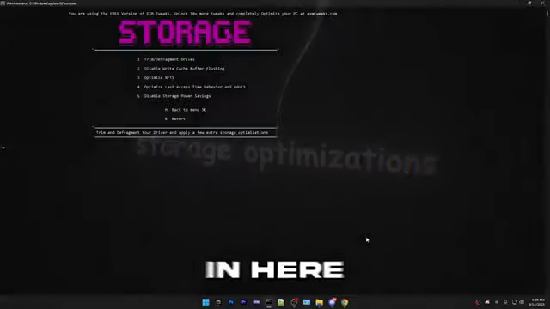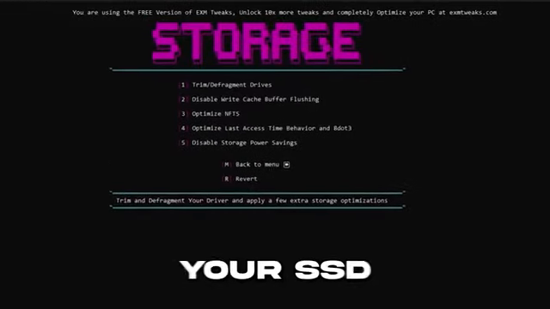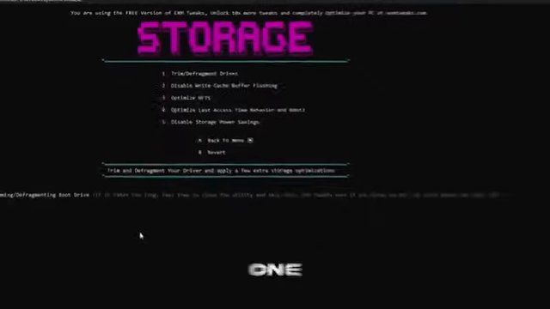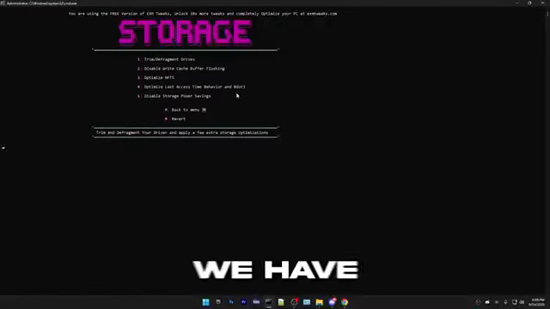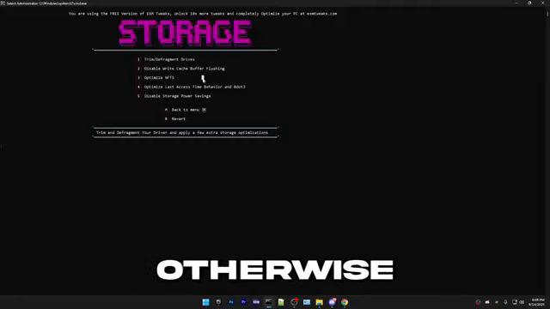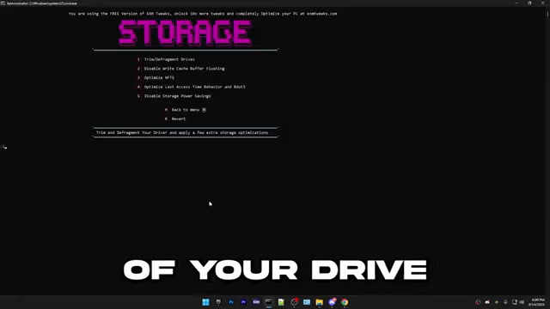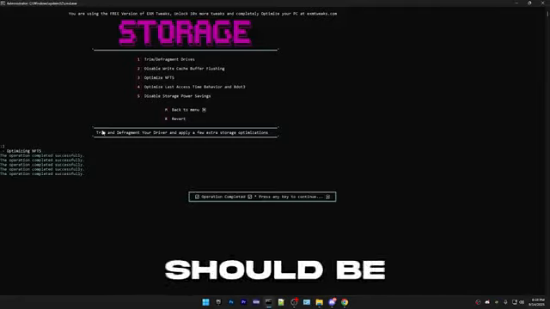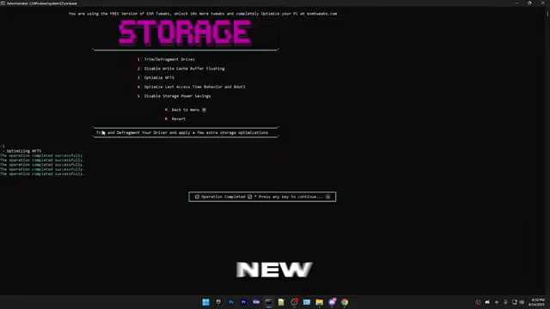Alright, so the 8th category that we have is storage optimizations. In here, the first thing that we have is trimming your SSD or defragmenting your hard drive. Press 1, it will take a little while. Then we have disable write cache buffer flushing. If you often experience power outages, then you can skip this option, but otherwise it will increase the performance of your drive. Then we have optimize NTFS. It should be NTFS, that's my fault, but that's the New Technology File System. It will improve your drive's performance.